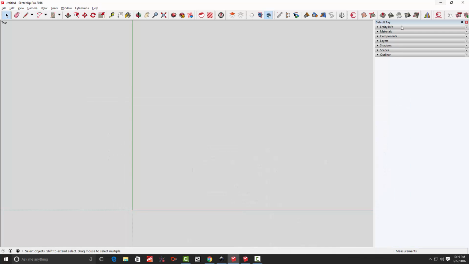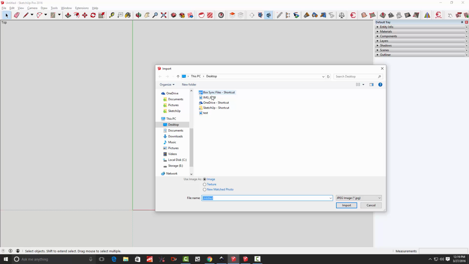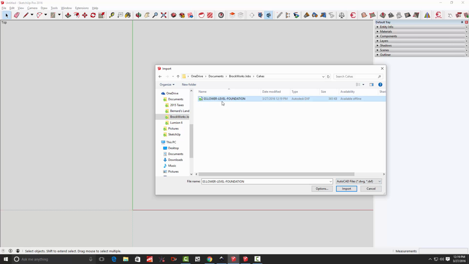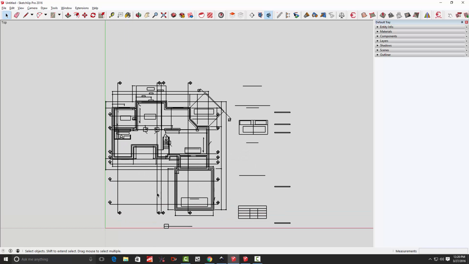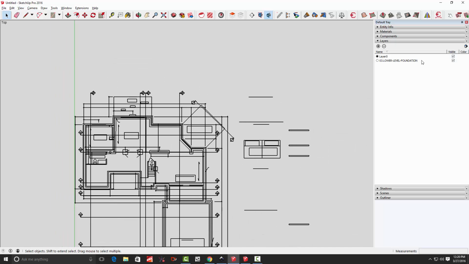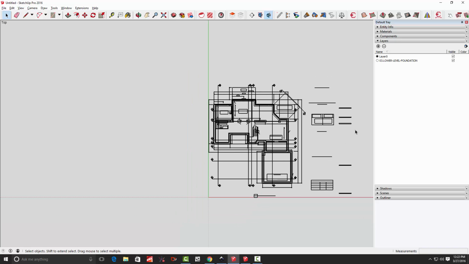I'm going to minimize Inkscape right now, go back into SketchUp, and simply say File, Import, and choose that file. We'll go to my documents in here and find that job file. We're going to open up or import a DXF, and there's our lower level foundation, and import. Okay, so now you can see we've got all this information in there. I've got all my walls and doorways and so forth. If I look at our layers, there's one layer called lower level foundation, and we're going to put all this on layer 0.